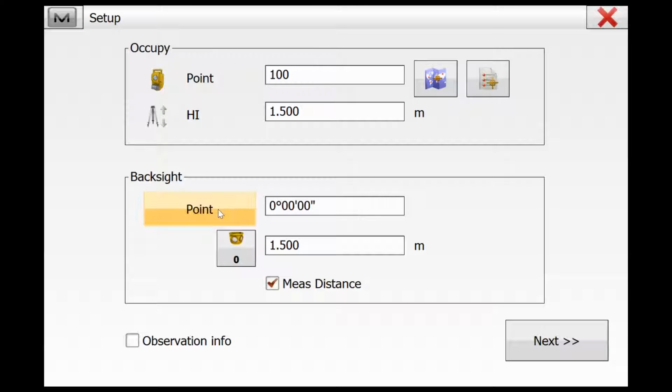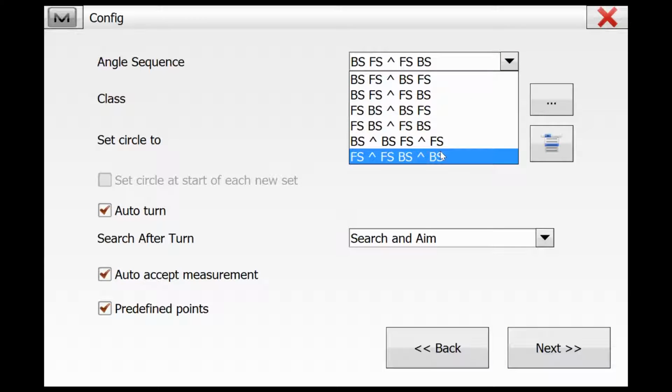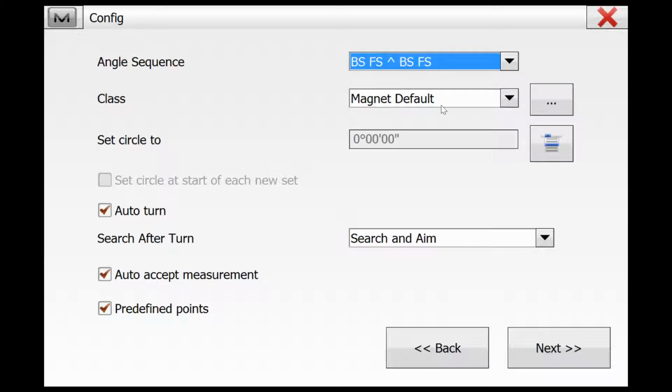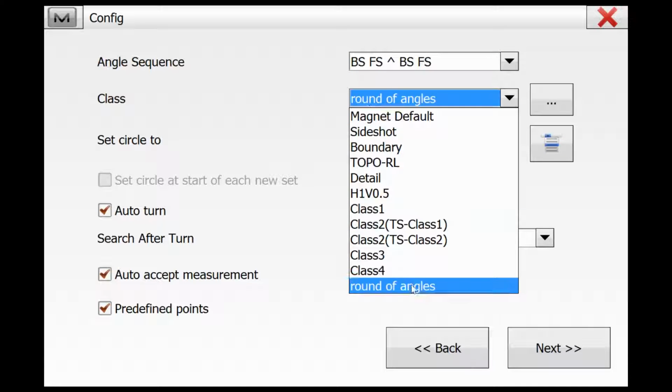Of course, this could be another known point that we're measuring a back sight to, but in this example I'll just use a known bearing of 0 degrees to the back sight, and this is the back sight target height. If I go next, we can then determine the angle sequence. This sequence is going to measure the back sight first, then the foresight, then change face, and then foresight, and then back sight, and the various permutations of that arrangement here. The class we've just defined, we're going to choose that as Round of Angles.